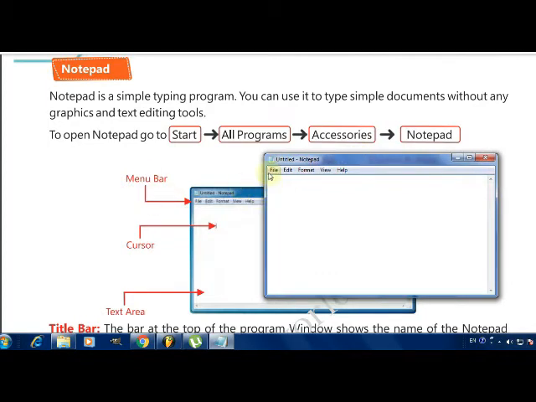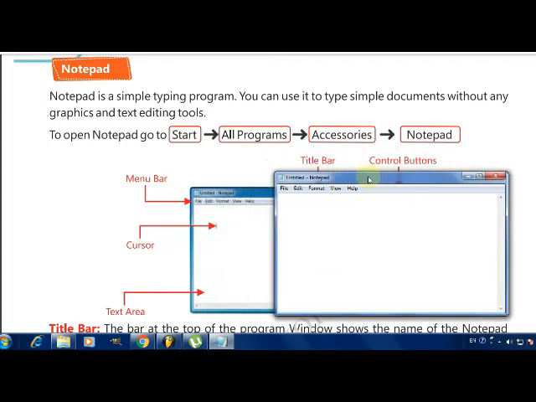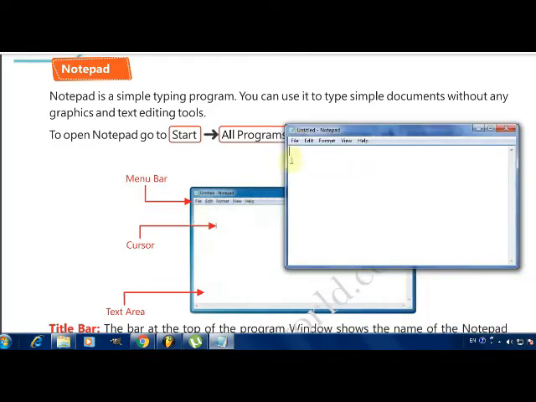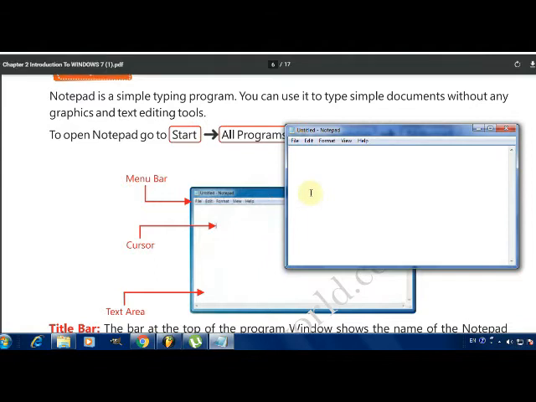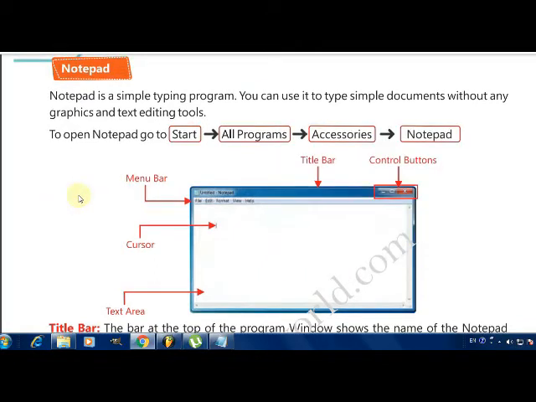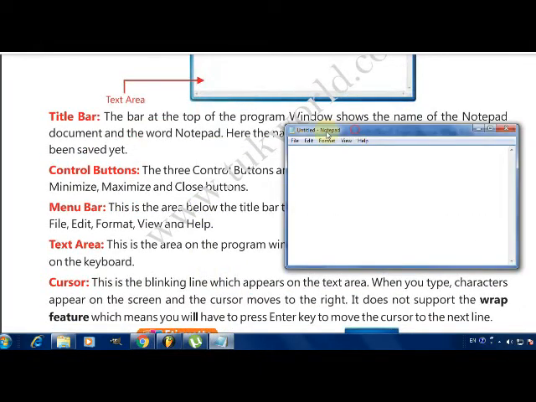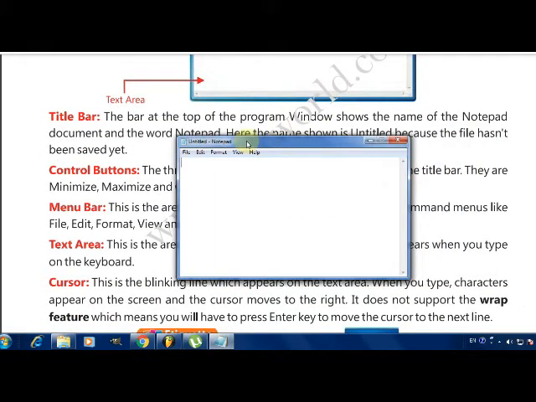It has a menu bar, a title bar, control buttons, a cursor, as you can see here, and a text area. Now let's see all those parts one by one. So let's see first the title bar. It is located at the top of the program, and you will see here the name of the application and the name of the file with which you saved. It is not saved yet, so it's showing Untitled. And what is the name of the application? It's Notepad.